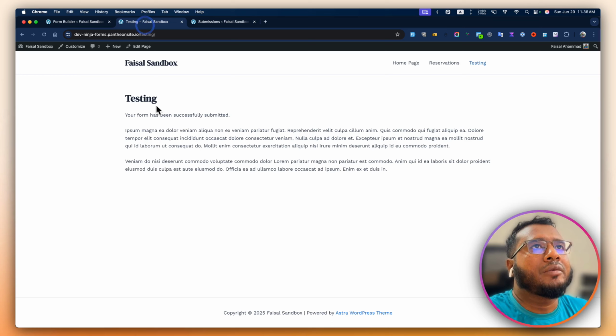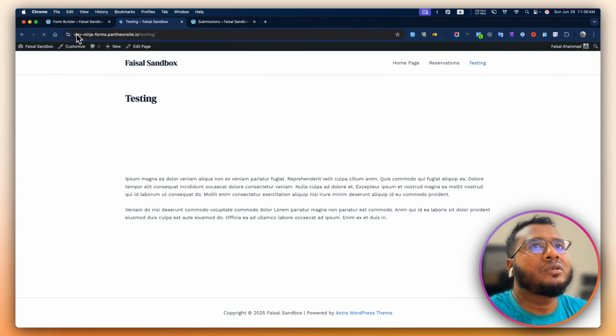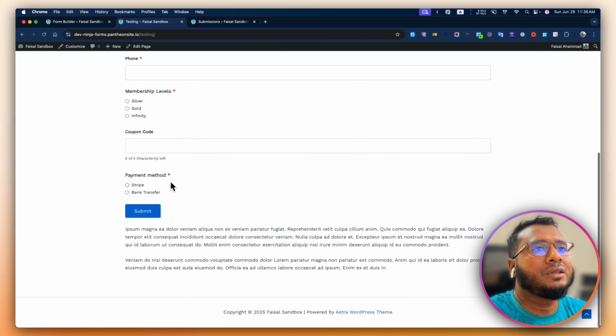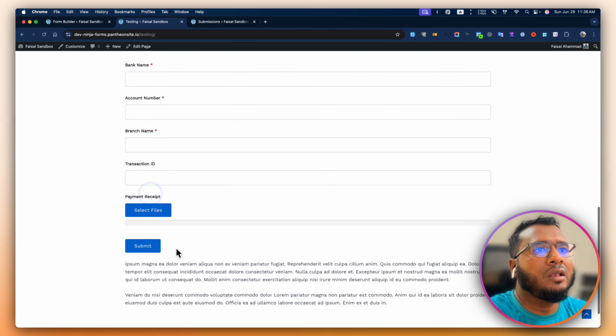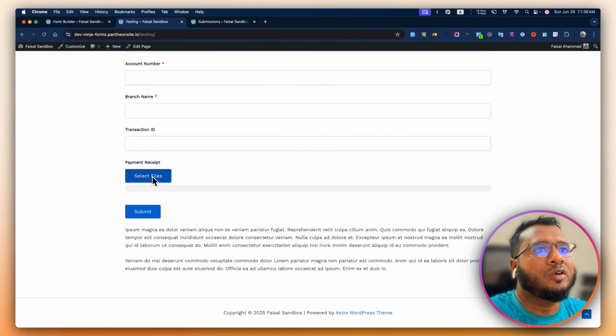If you prefer to take the payment using check, you can also add a field for the file upload. It should be like a check option, so someone can upload a check here.